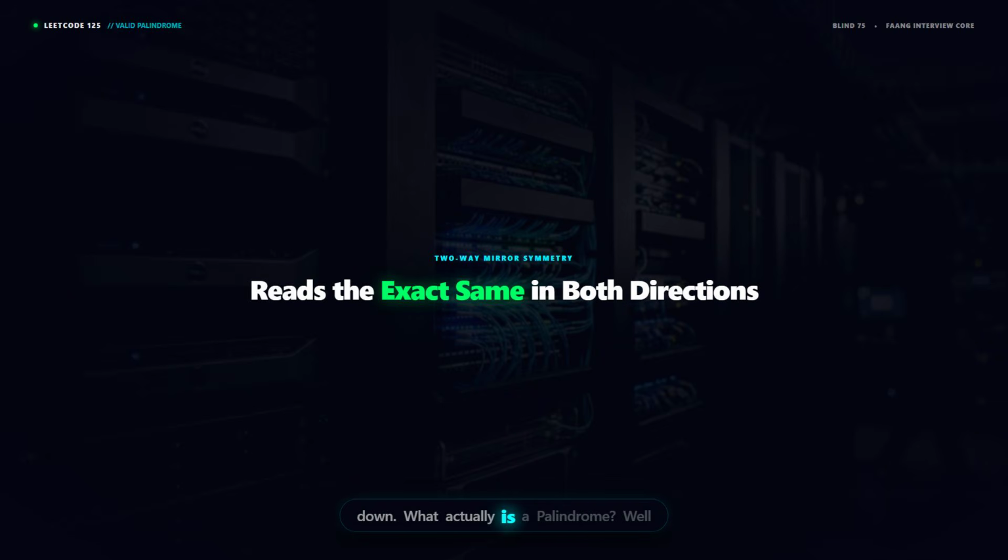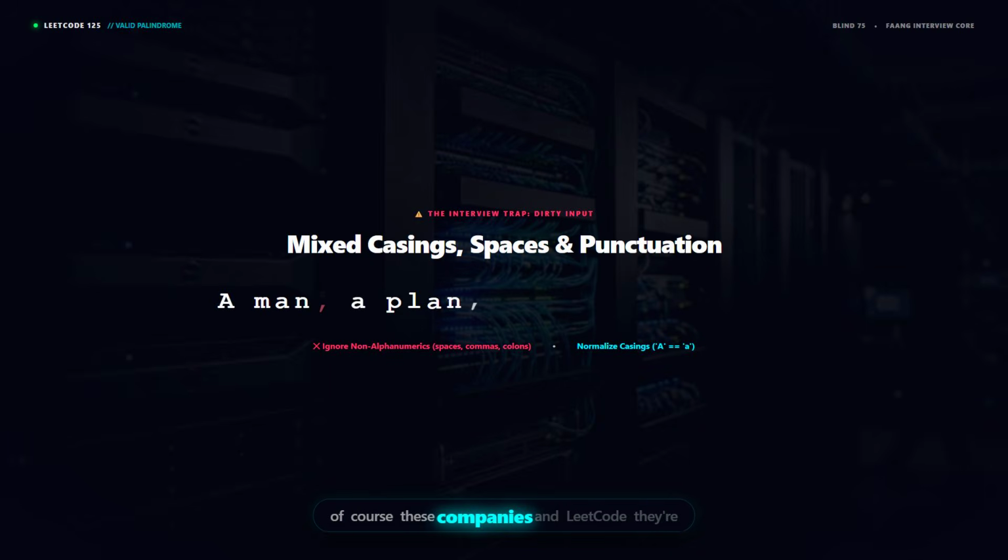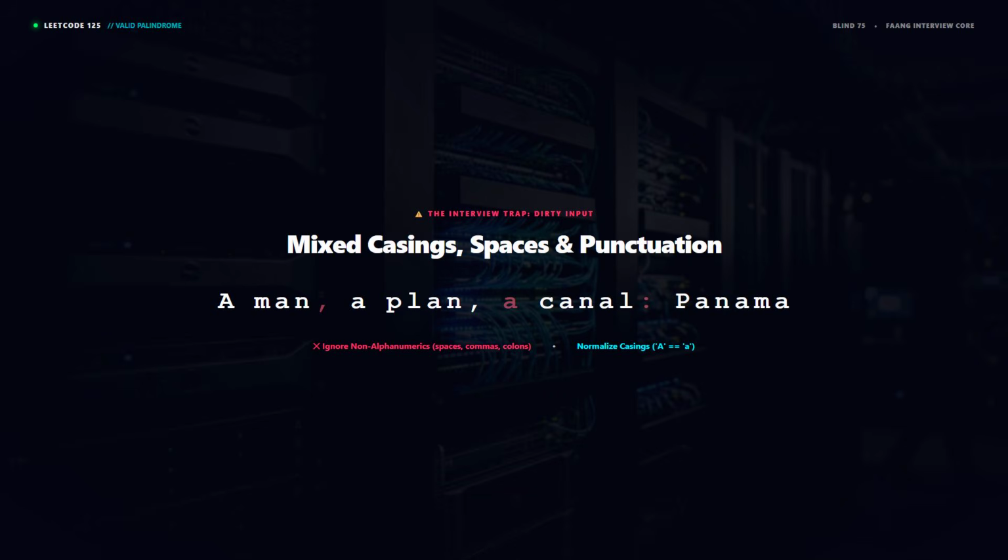What actually is a palindrome? Well, a palindrome is just a word or a phrase that reads the exact same forwards and backwards. A common word is something like racecar. You can read it the same forwards or backwards. But of course, these companies and Leetcode are not just going to give you clean words.